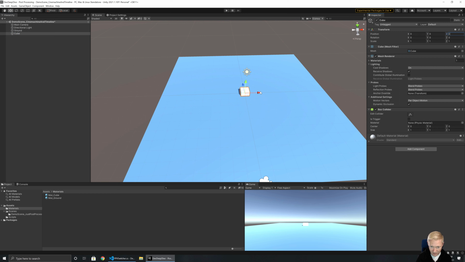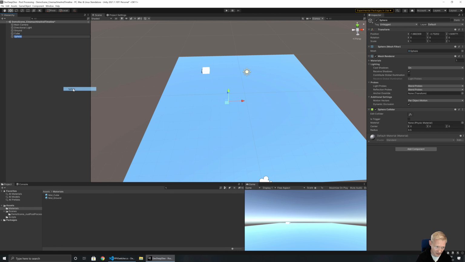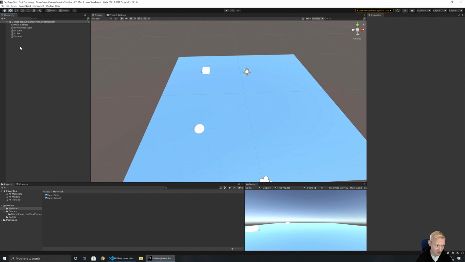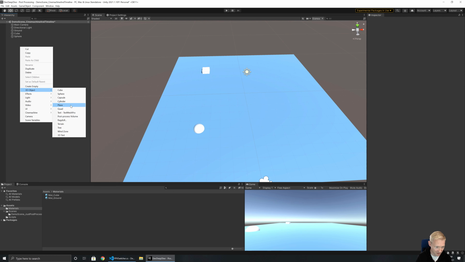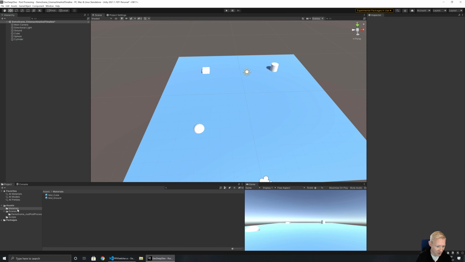So we're going to have a cube. I'm going to put it at -5 and 5. I'm going to set up a sphere that I'll put at -5, 0, -5. For good measure, we will chuck in a cylinder that I will put there. Just a few different things that I want to have in the scene.